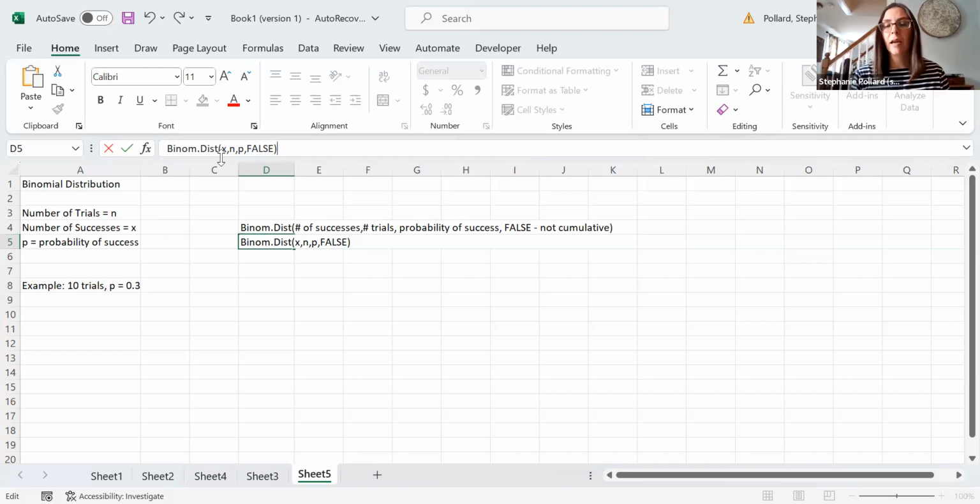So for instance, if I was doing 5 successes and I did not put false, if I put true instead, it would actually give me the probability of having 5 or fewer. So it would count everything below it as well, which is not what we always want to do. So most times you're going to be using that false piece.